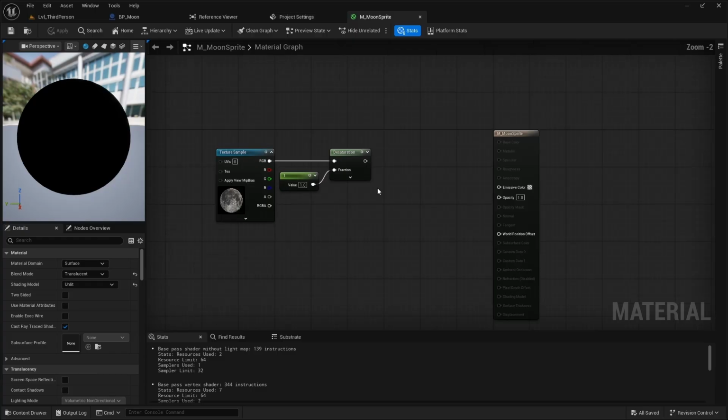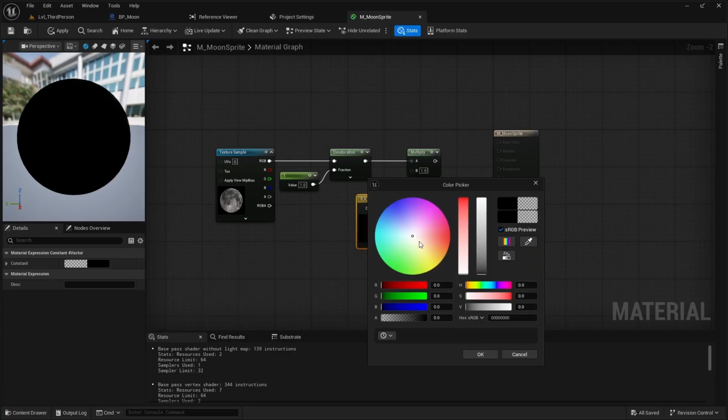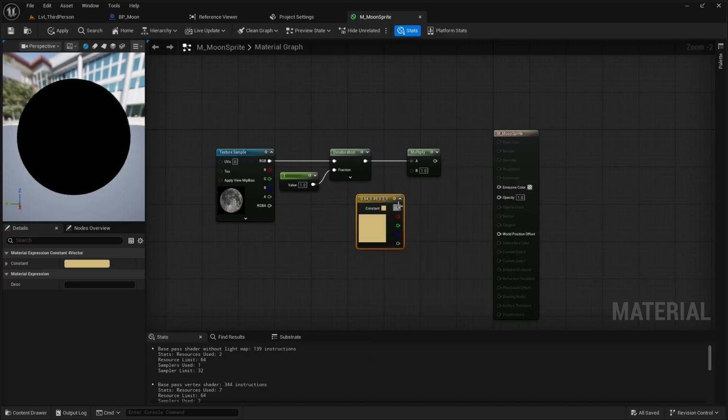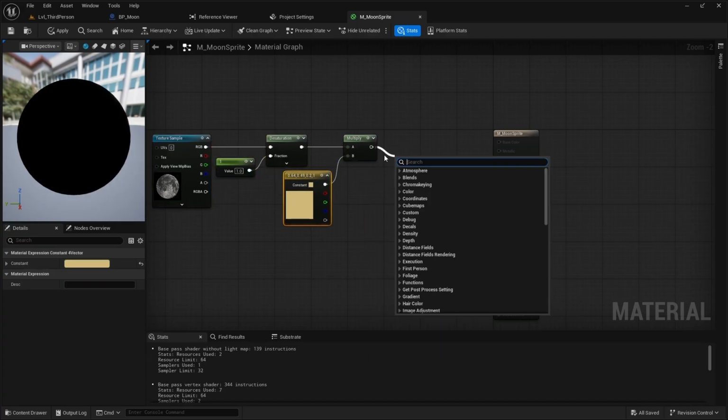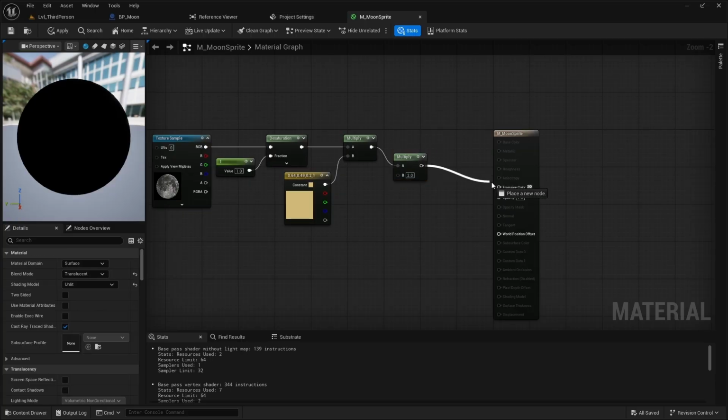Next, multiply the texture by color. I choose a pastel yellow to give a soft moonlight feel. Then multiply the result by 2 to boost the brightness. And plug it into the emissive color.